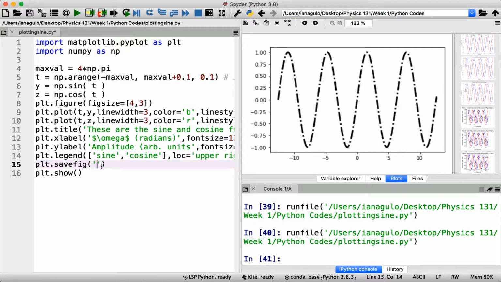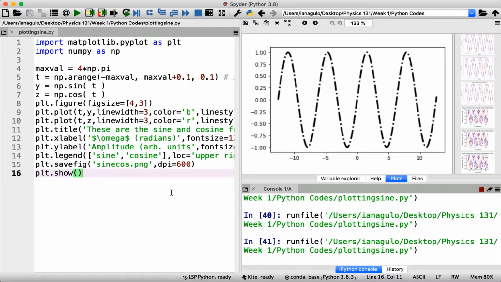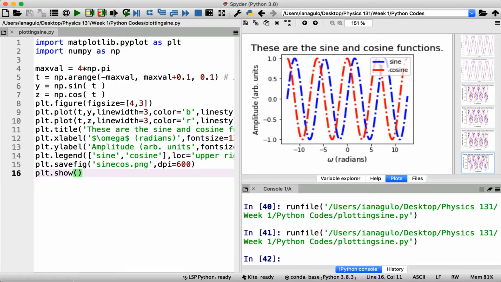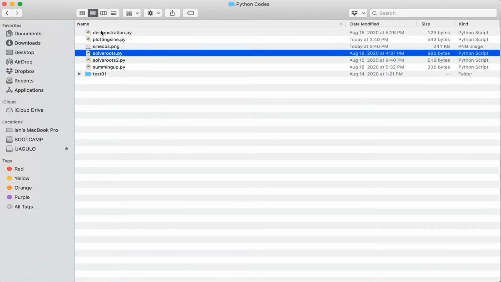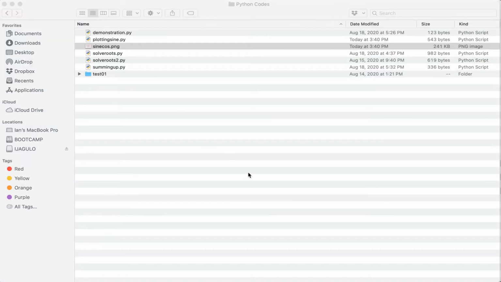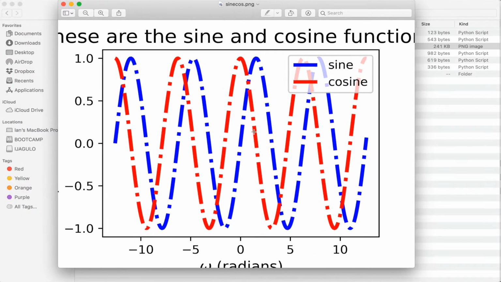I write the file name, so sine cos. The default is PNG, but you can choose other types of figure formats. You can also type in the resolution. So let's have a resolution of 600 dpi. Okay, so that should be it. So let's go to the directory to see if it's there. So here's the directory. It's actually here. Okay, so now I have this.